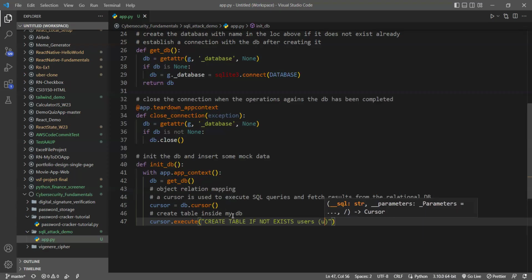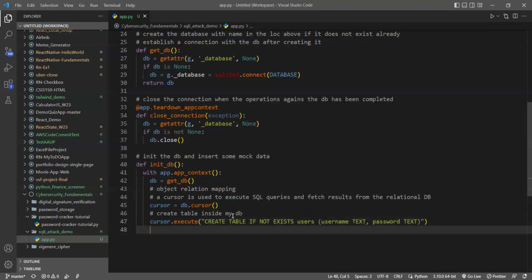It will have a username column whose data type will be text, and a password column whose data type will also be text. I'm not worrying about primary key, foreign key. I don't have any other tables, so we don't need all those operations. But it would be nice in realistic implementations for you to have primary keys at the very least, assuming that doesn't interact with other tables.